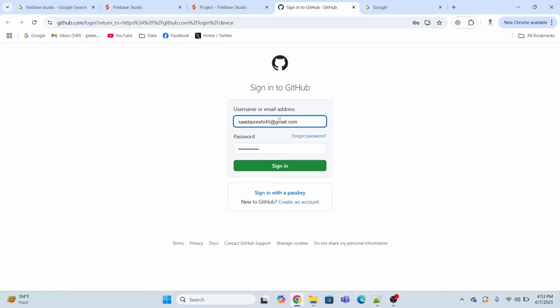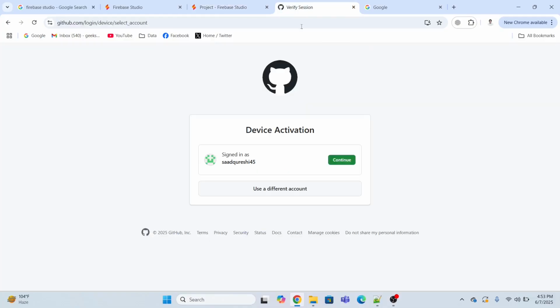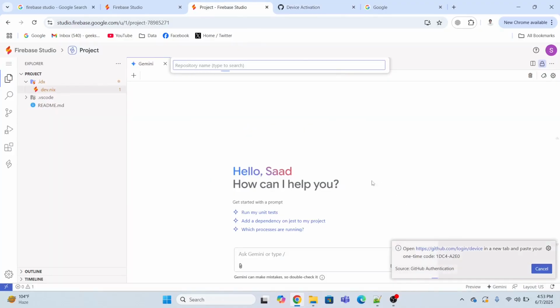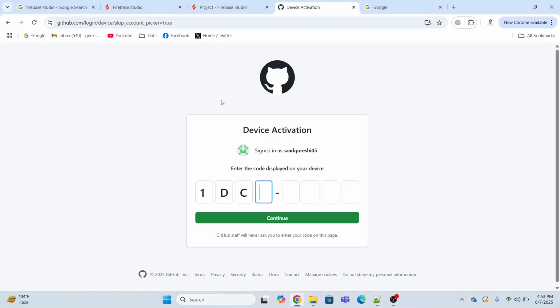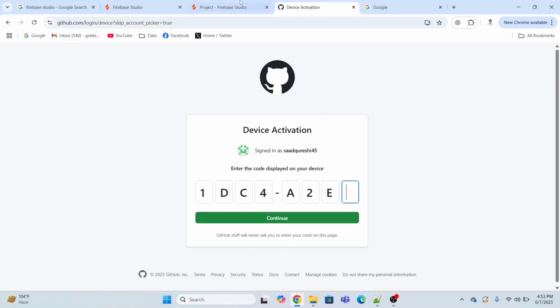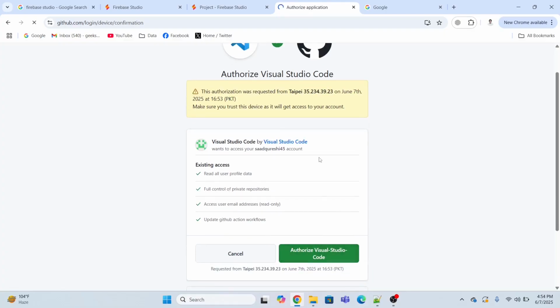Here I'm going to provide my username and the password. I have already created my account and this is my username, and I have already provided the password. I will click sign in. Okay, device activation step, continue. The moment you click continue, you will see the activation code over here. The activation code is 1DC4 and then A2E, I think this is 0, and continue. Yes, authorize Visual Studio Code.